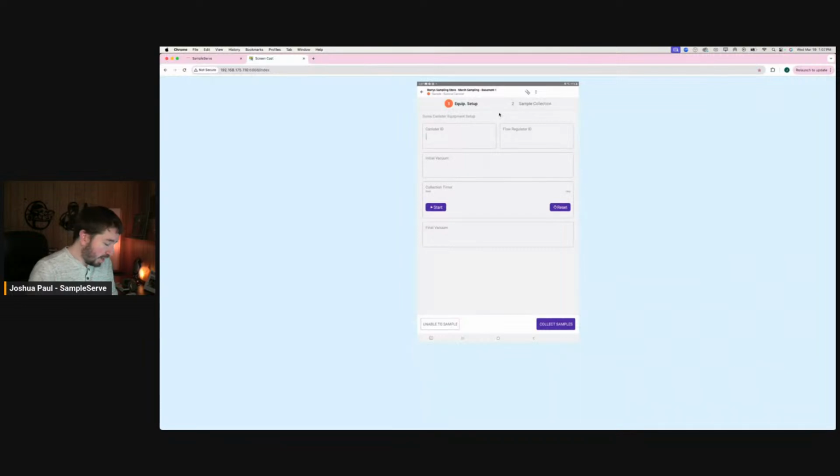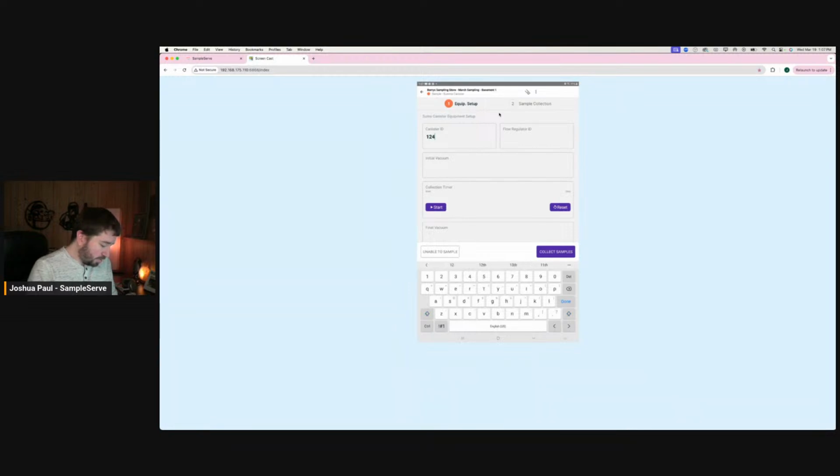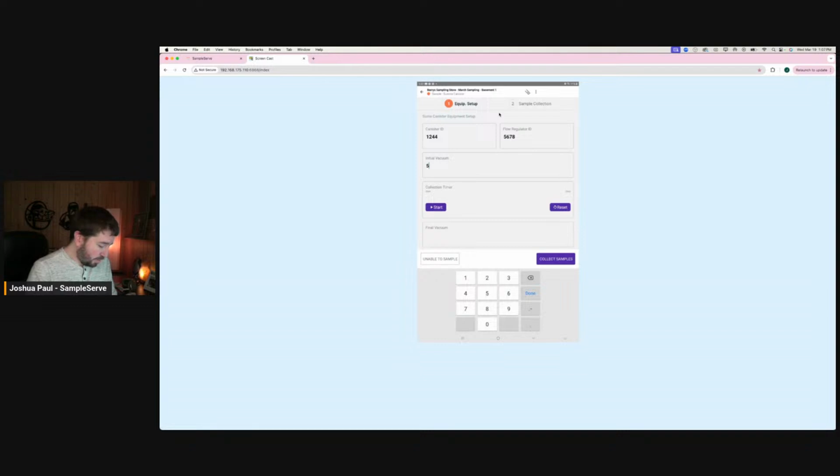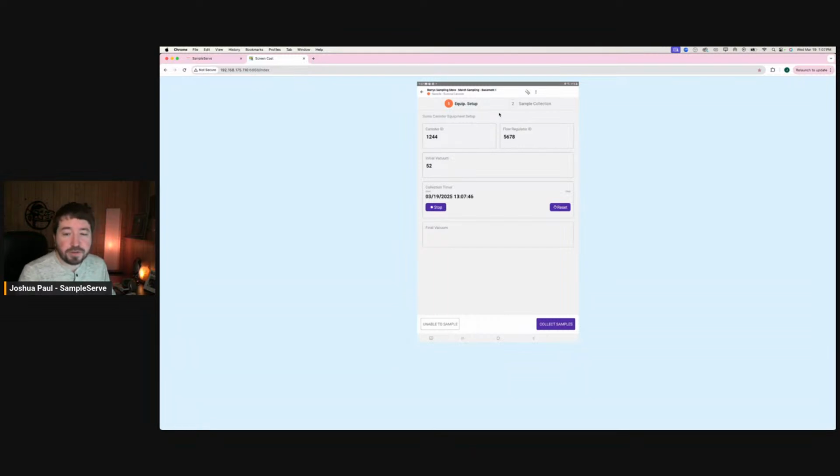So we're going to have canister ID. We're just going to make up some numbers here. Got flow regulator ID, make up some numbers here. Initial vacuum, 52. And then what we're going to do is hit start here so we can start this initial vacuum.